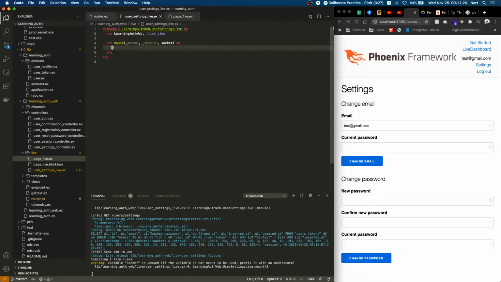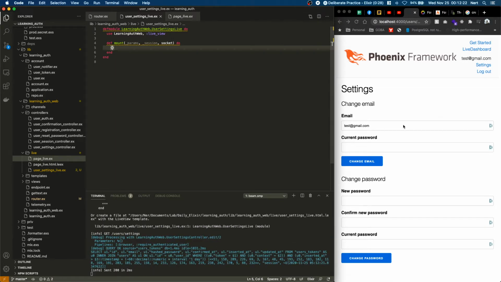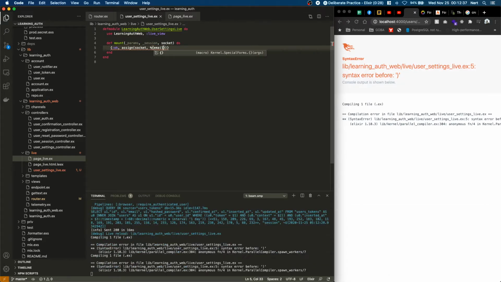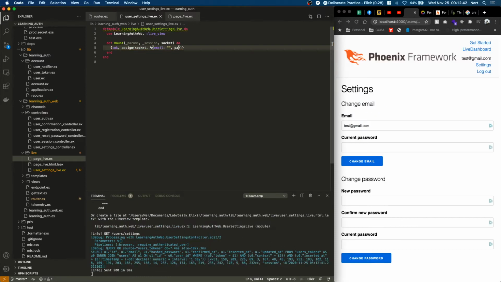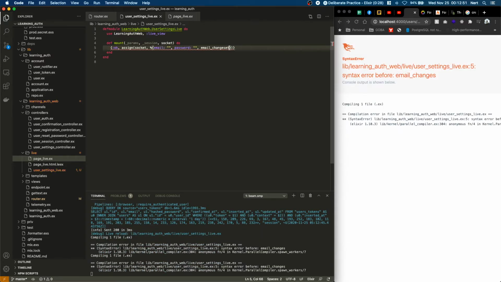And in this one is where we need to initialize this data, which I mentioned here. So we're going to return OK, and I'm going to assign it in the socket. I'm going to assign email as nil. And we also need to provide an email change set as well, which we are going to create right now.